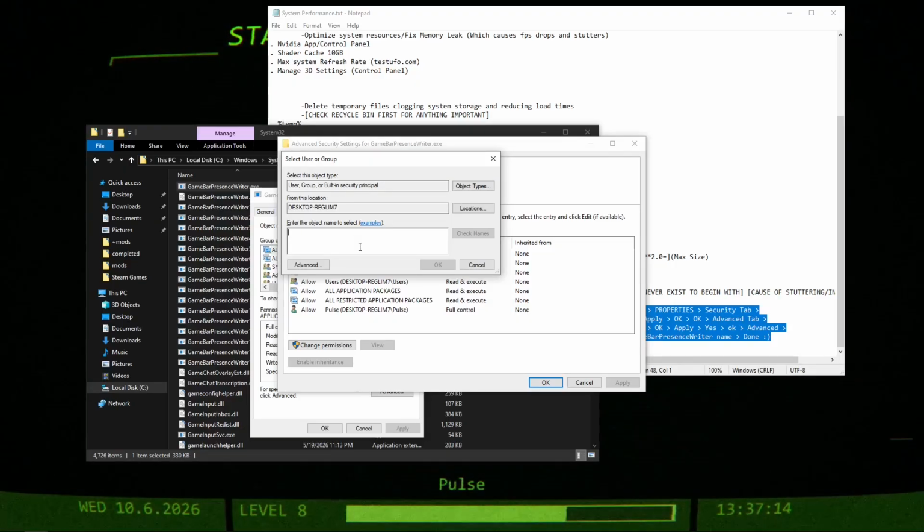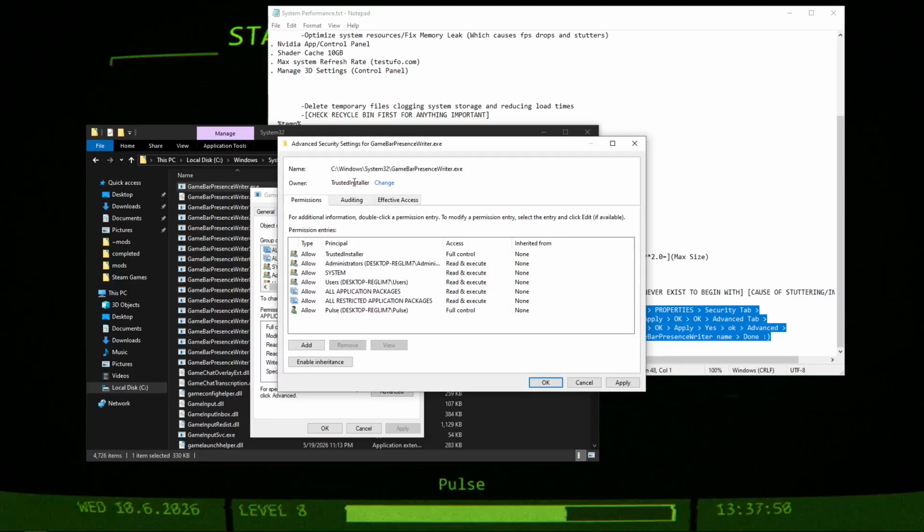So what you want to type in is NT, and I might get this wrong at first. You want to type in NT service / or that might be a backslash. I don't know my slashes. Anyway, NT service trusted installer. And you want to type it word for word, letter for letter, just like that. Very simple, very easy. NT service / trusted installer. I think that's a backslash actually. Anyway, check names. It should be highlighted and underlined, whatever. You click OK. Now the ownership is back to the Microsoft original, which is Trusted Installer.